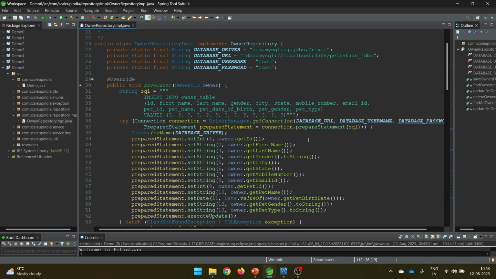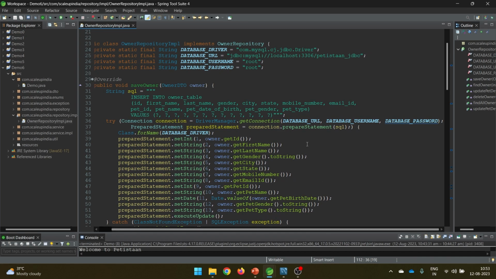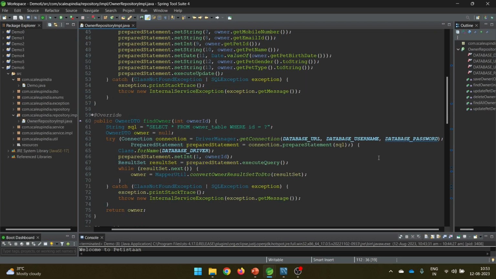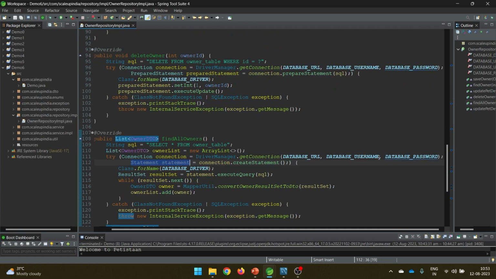Now the next issue with this particular code is that, as you can see, we are mentioning this database URL, username and password again and again. In almost every method, we need to create a connection, and only then can we go for a prepared statement or a callable statement. So we need to do the same stuff again and again. The same line is getting repeated here, here and everywhere.